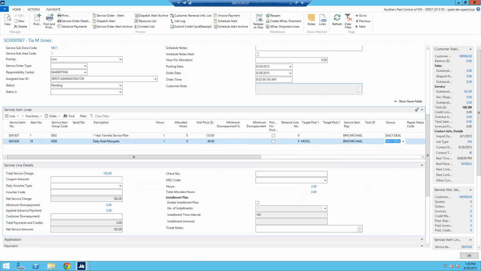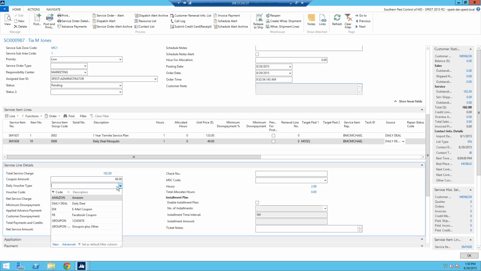Okay. Now, one thing we're going to do with the daily deal is put the amount of the daily deal in the coupon field, because we don't want to send the customer a bill. So we're basically just discounting the amount of the daily deal. So let's say this was Groupon, and again, select Groupon, and let's put in a number.